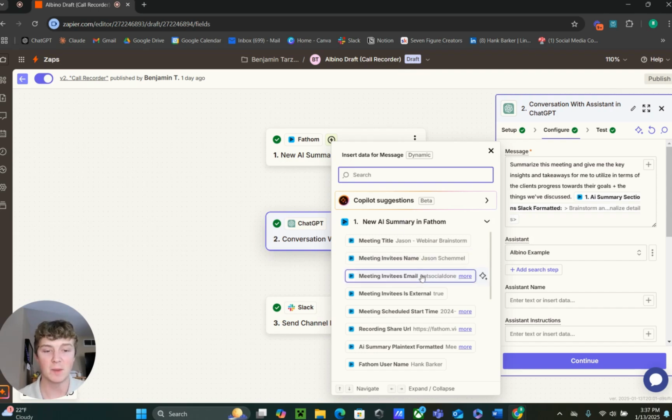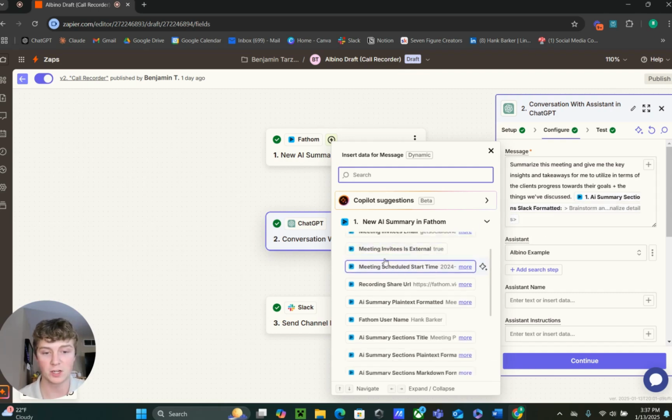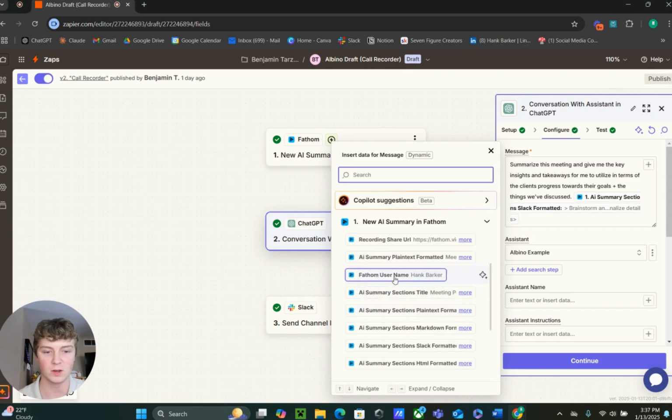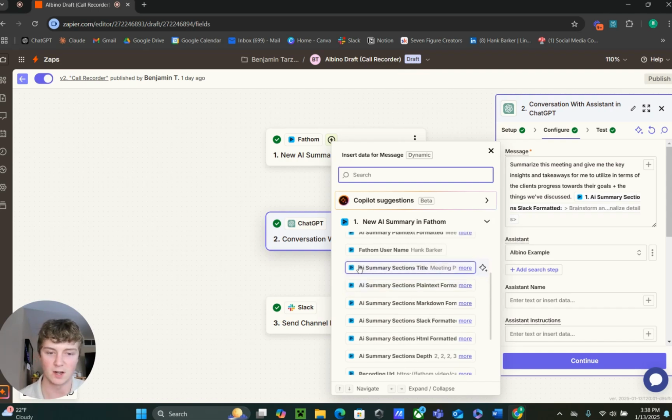In this example, the new AI summary talks about I had a webinar with Jason, what we were talking about, brainstorming, things like that. You would just scroll down. There's a ton of different things that you can input, which a lot of it's not necessary for this example. Now you can move down to where it says AI summary section: plain text, Markdown, Slack, HTML. These are different formats that I can utilize.